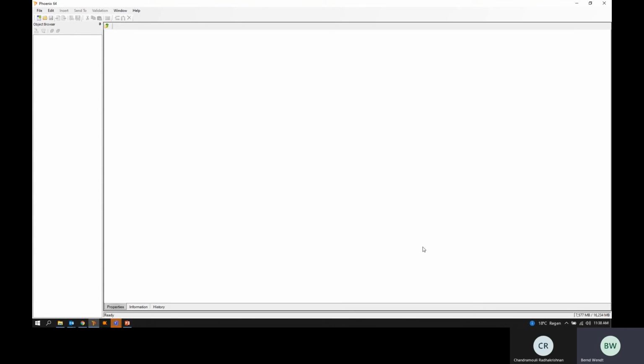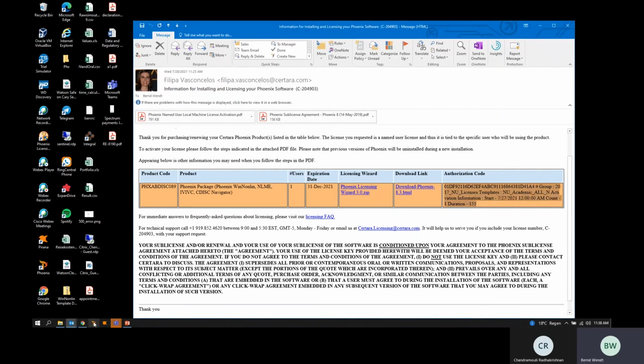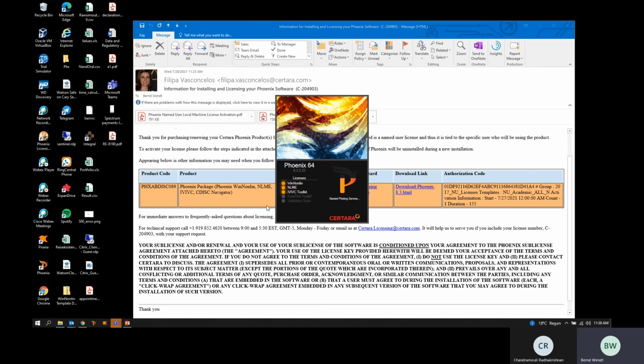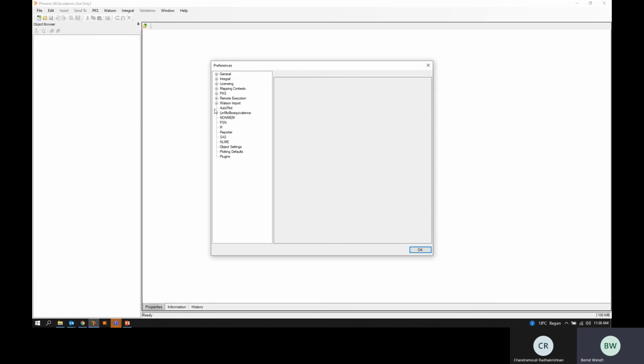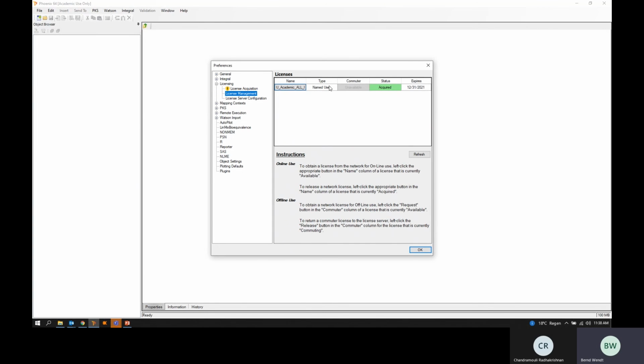I say okay. What I need to do is restart Phoenix to put this into effect. So I can now start by just clicking Phoenix as a typical user. And you see already there are some lights showing up here in the licenses for WinNonlin, NLME, and IVIVC. And when you go back to Edit Preferences and Licensing, License Management, you see this is the active license, type named user. It's acquired and expires on the very last day of 2021.